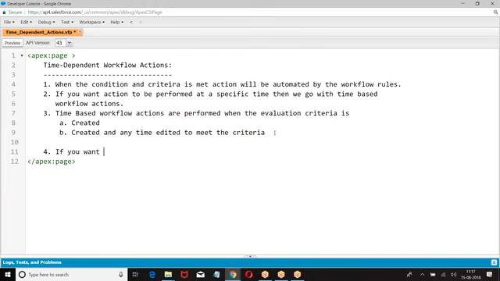If you want to define time based actions, we have to create time triggers. What is this time trigger?